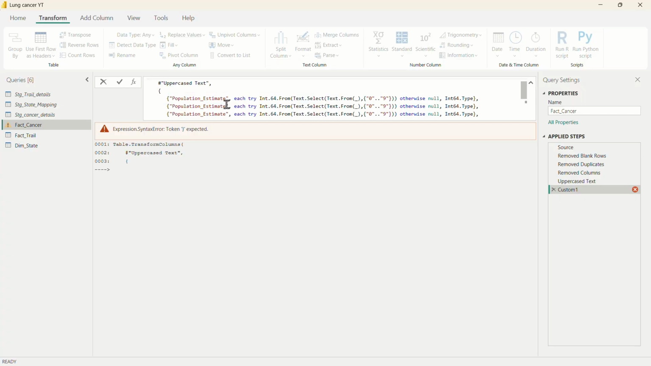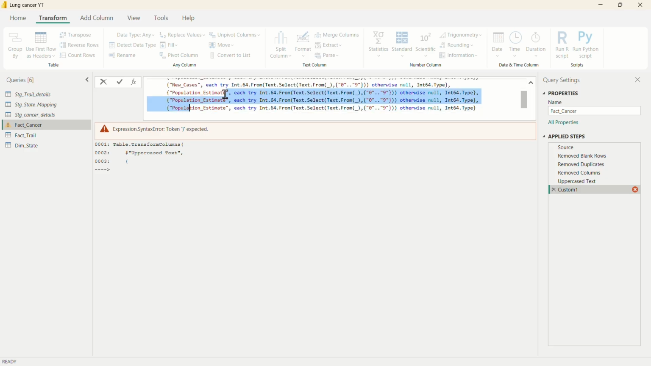Now what we will do, we will change the column name here. So first was our population estimate. Second we want for our new cases. Okay, new cases. Now the third column will be cancer deaths. Cancer slash death. Make sure you are writing this in correct spelling and proper upper and lower case. Otherwise, it will throw us an error.